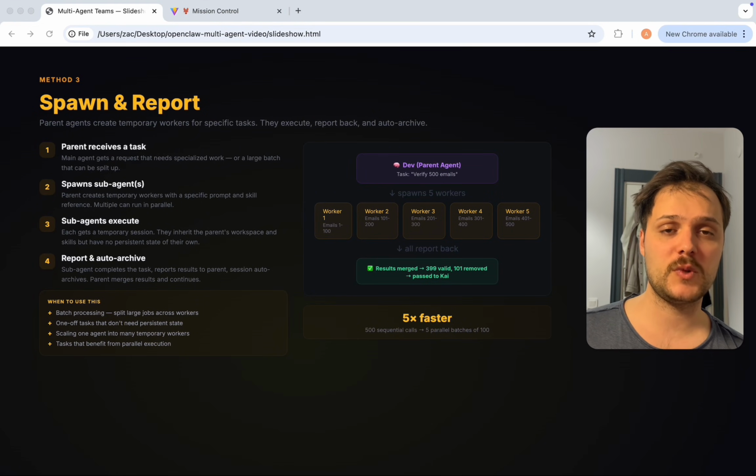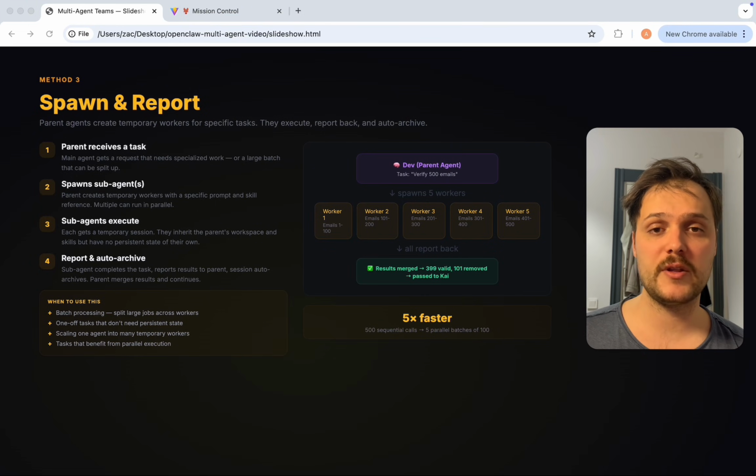So each sub-agent will have a temporary session, and they can read from the parent's workspace and inherit the parent's skills, but they don't have their own persistent state.